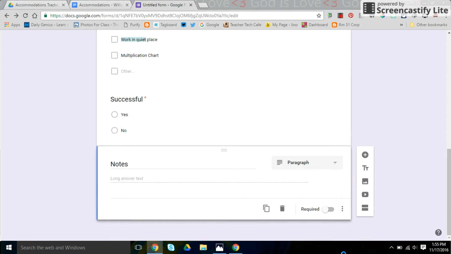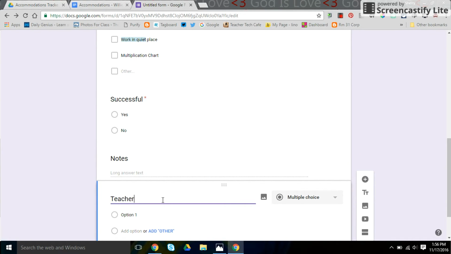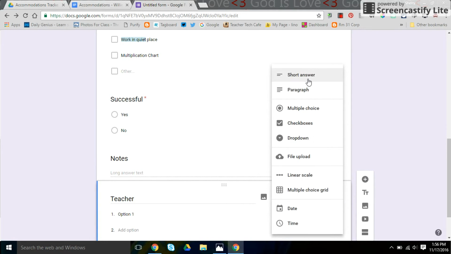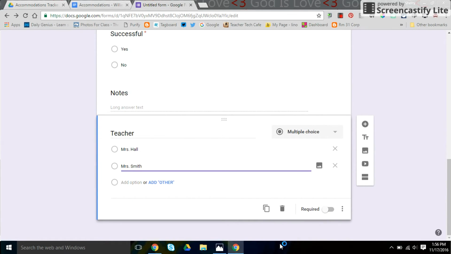If multiple teachers have the same students and you want to share this so that all of your data goes into the same folder, then you could even add a question that says teacher. And you could put a list of the teachers, and let's change that to multiple choice, that might be working. So we'll put Mrs. Hall and Mrs. Smith. We would want to make that required if we're going to share this document.